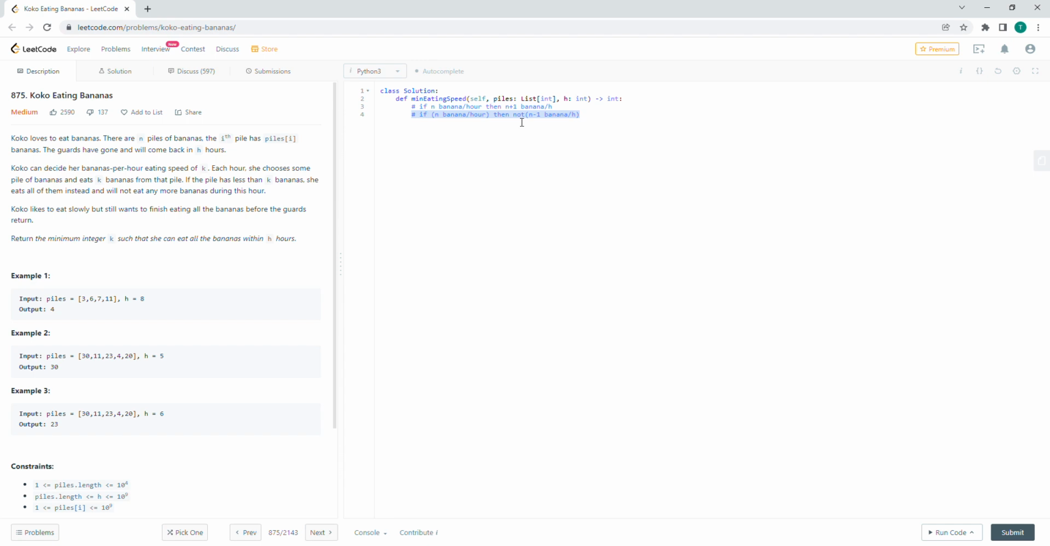Therefore, if we have two boundaries, we can use a binary search to locate the boundary between the workable speeds and the unworkable speeds to get the minimum workable speed, which is hopefully n. Okay, let's find a reasonable upper bound and lower bound for the binary search.